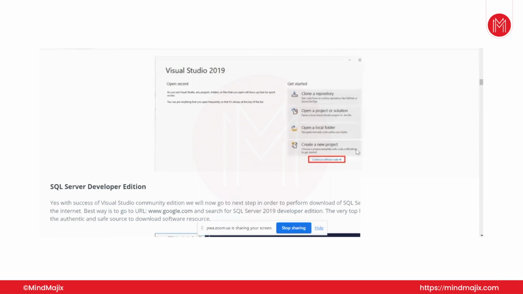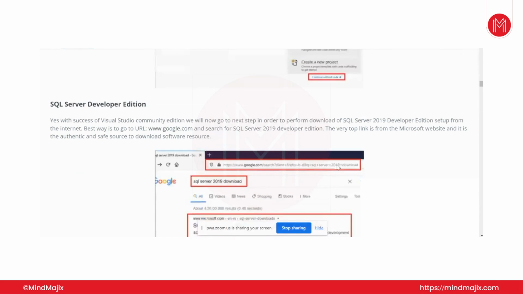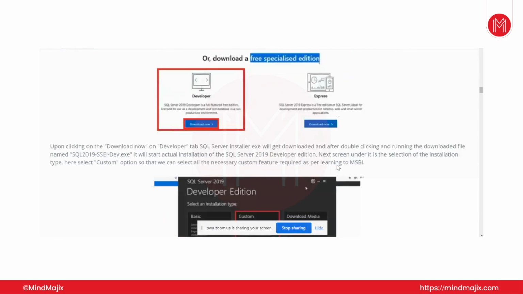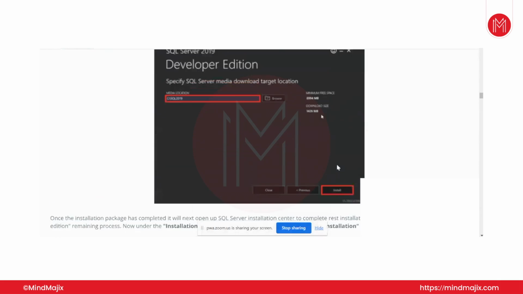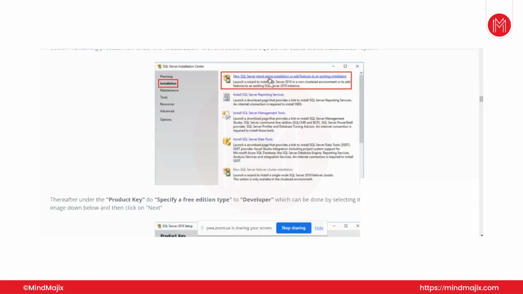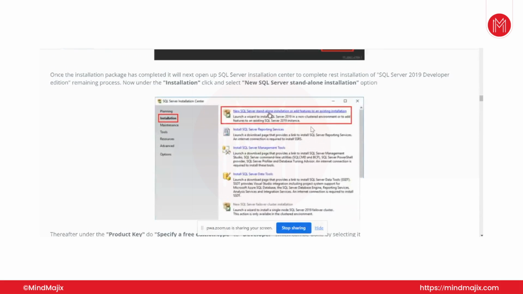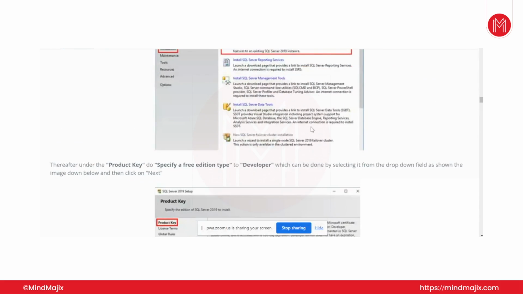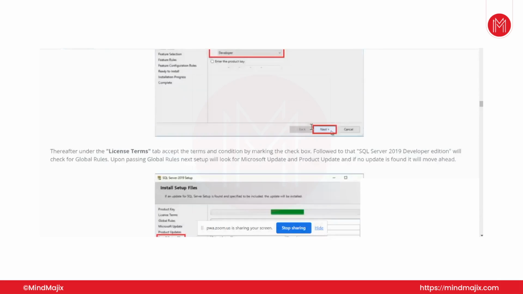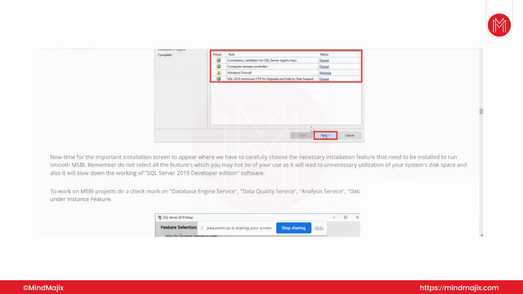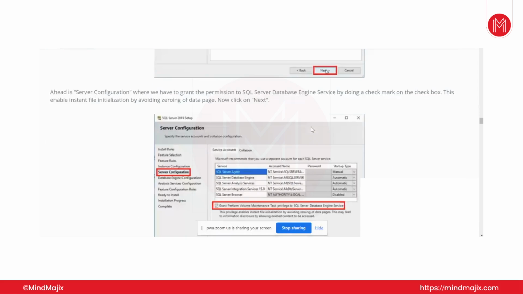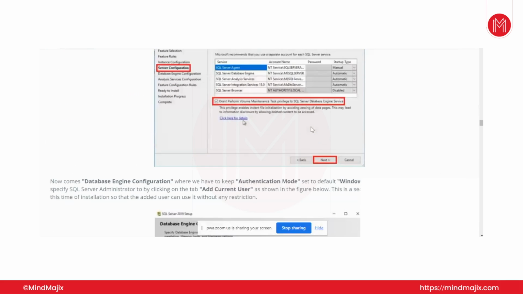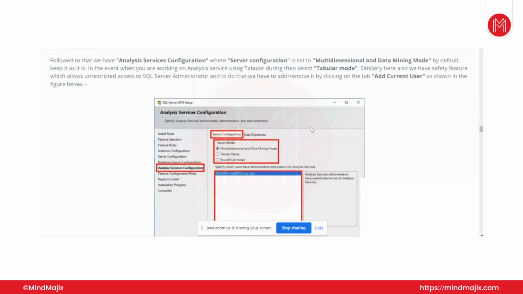Coming to the project, you can continue with the code and start your project, whether it is SSIS, SSAS or SSRS. All the steps are given in this URL.